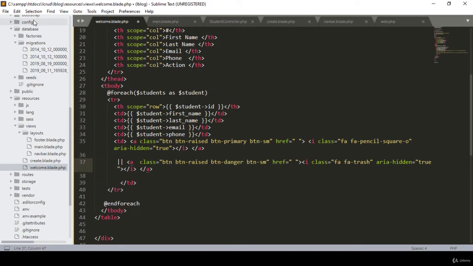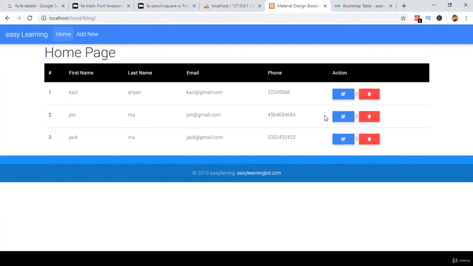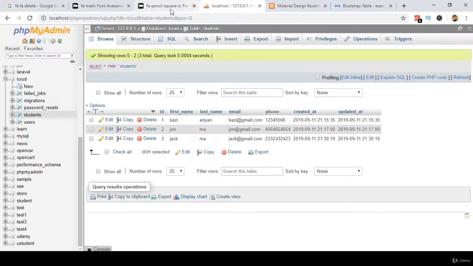Now let's check this out. I just click on Save All. So there is btn raised, btn danger, btn. Okay, so that is also one of the Bootstrap classes. Like click on refresh. Yeah, perfect. Now we see that is actually the edit button, and now that is our delete button. So I hope you can understand it well. Now I don't need this, I remove all the things from here.